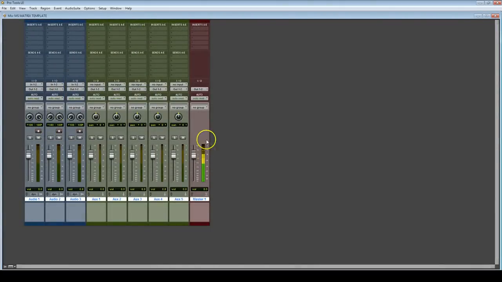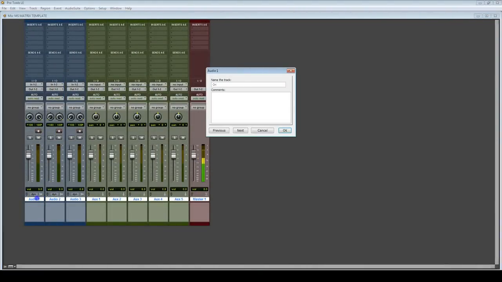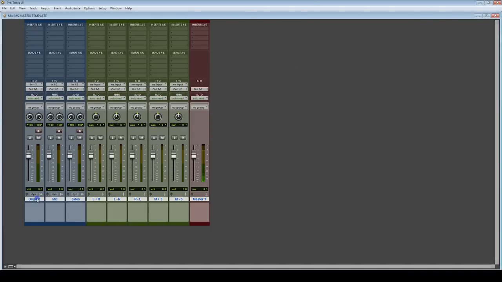Let's cross over to our mix window, and we'll name our tracks original, mid, sides, left plus right, left minus right, right minus left, mid plus side, and mid minus side. Pan mid plus side all the way to the left, and mid minus side all the way to the right.